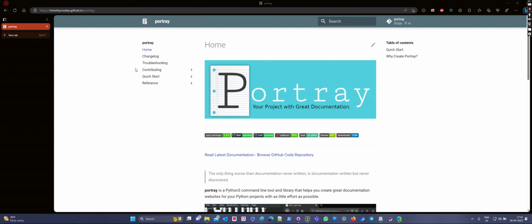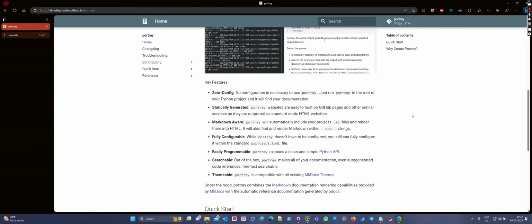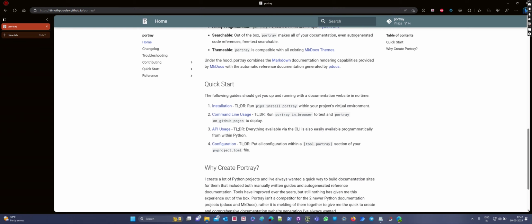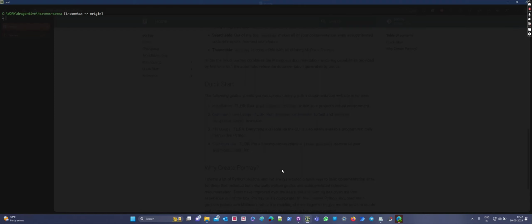This is an open source tool by a developer named Timothy Crossley. It's available on his GitHub page. So let us first see how to install this. It's quite simple. A normal pip install command here. Then let me go to my command line over here.